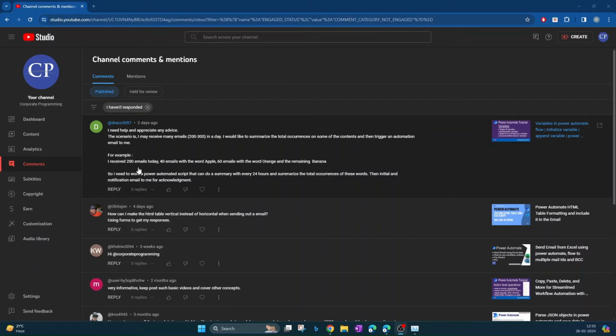For example, I received 200 emails today, 40 emails with the word apple, 60 emails with the word orange, and remaining banana. So I need a Power Automate script that can do a summary every 24 hours and summarize the total occurrences of these words. Then initiate a notification email to me for acknowledgement. So this is the problem statement.